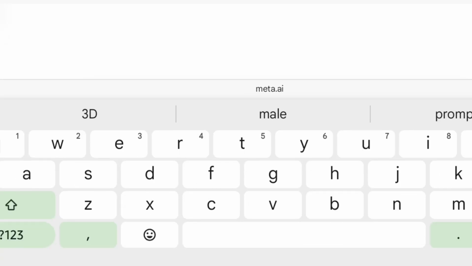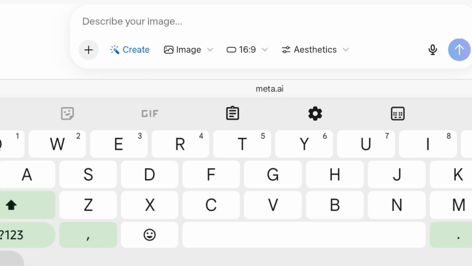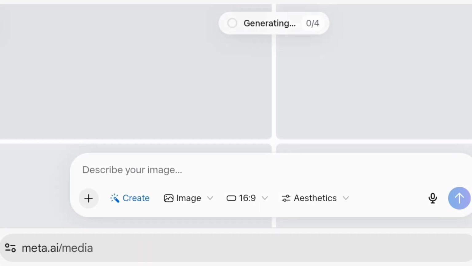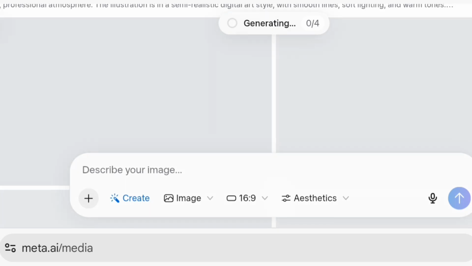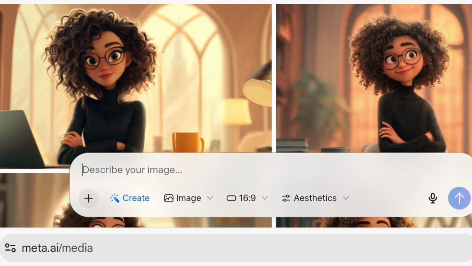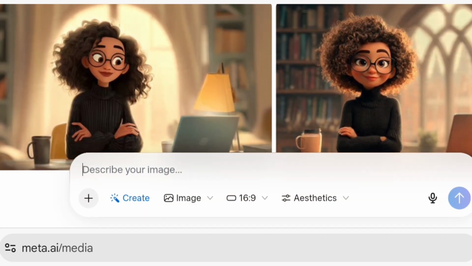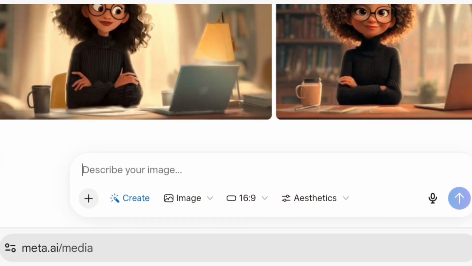Next thing for me to do now is to send my prompt to the AI, and the AI will start creating an image for me. So while it's creating, I will hold on for it to create, then we'll continue from there. Okay, you can see in no time it has generated beautiful images for me.